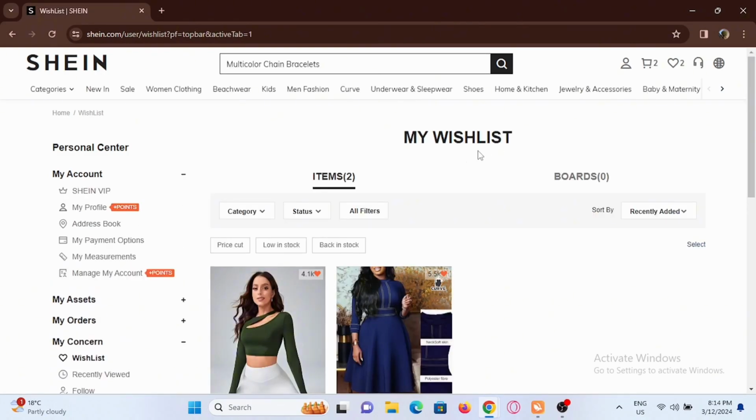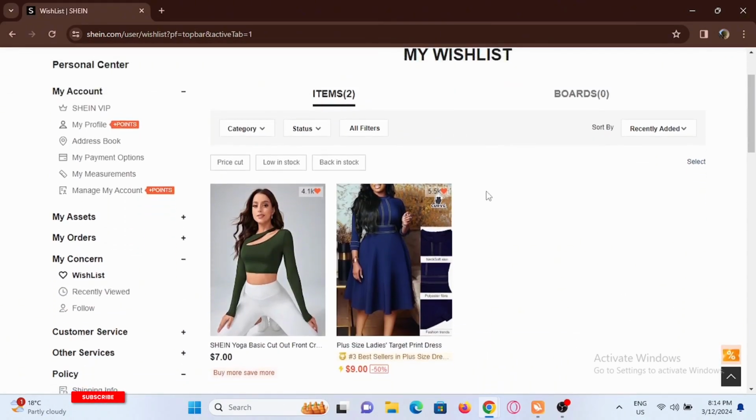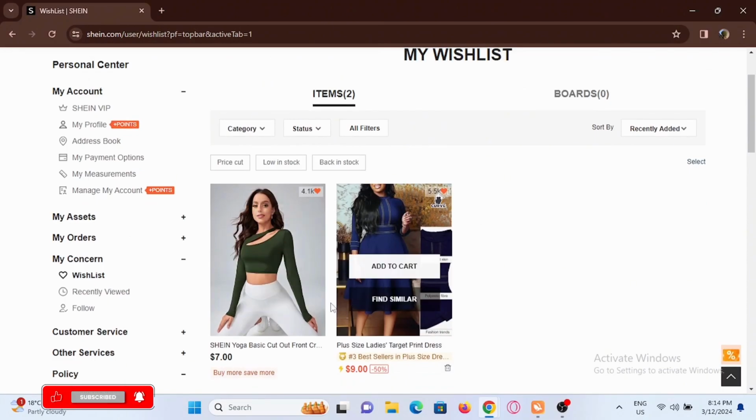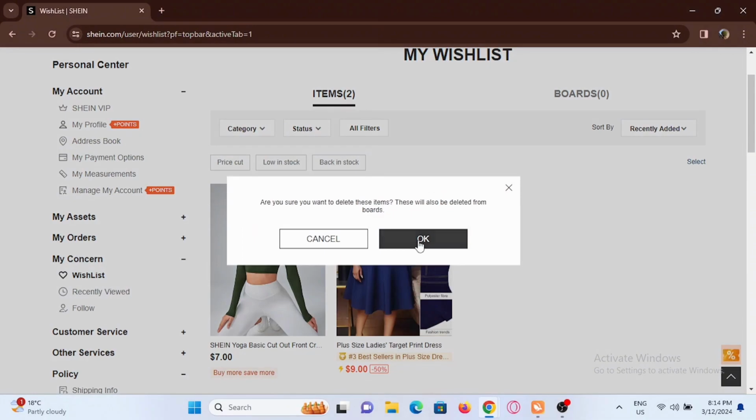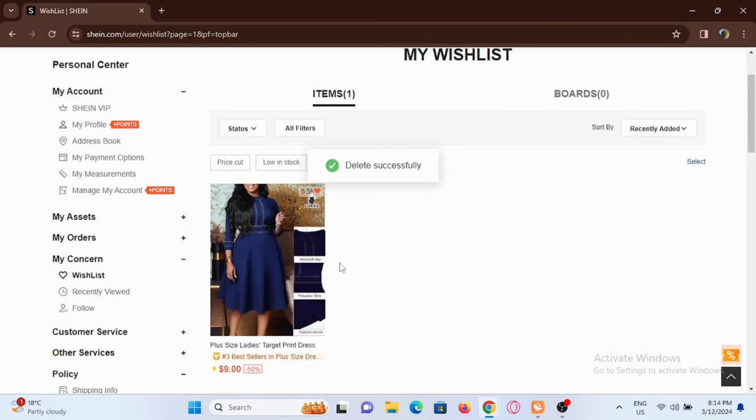Then in here, you will find all of the items that you have added to your wish list. If you are ready to shop, just tap on Add to Cart, or tap on Find Similar if you have changed your mind. To remove, just tap on the delete icon at the bottom of the item displayed.